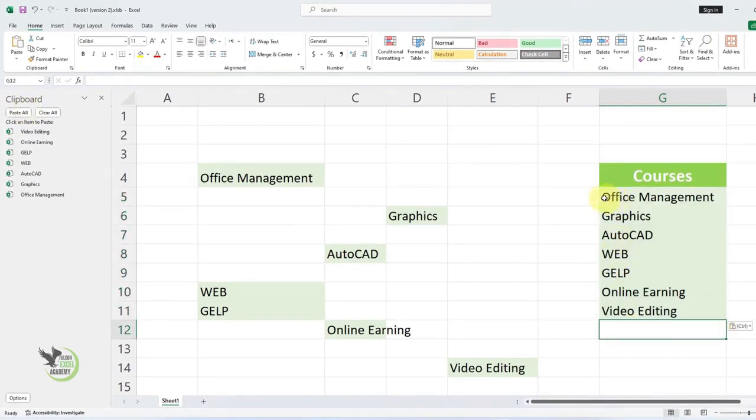So this was my lecture for today, in which I taught you how to consolidate data written in different cells into a single column. I hope you learned something new in today's lecture.